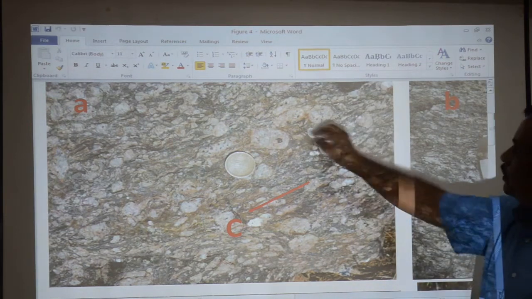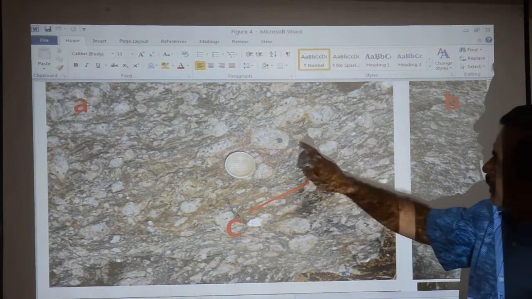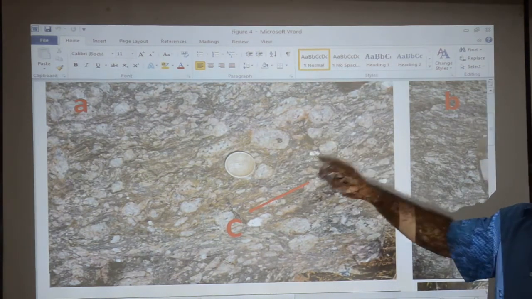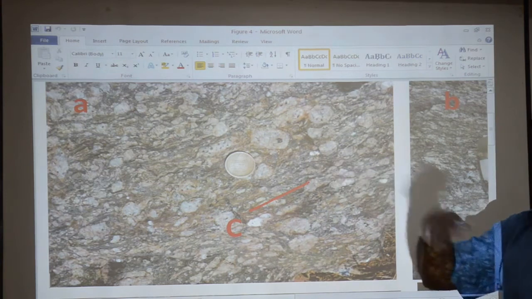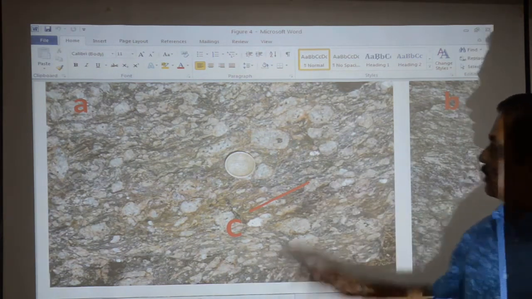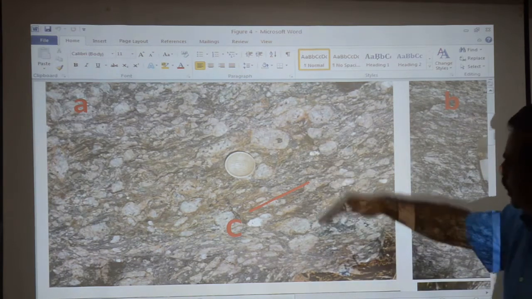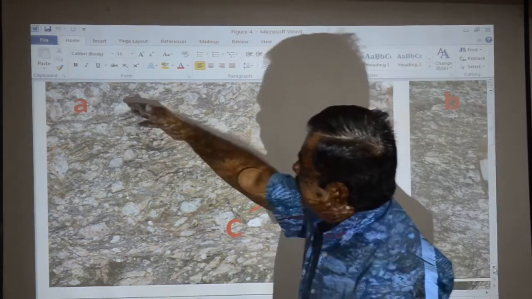There will be some very coarse grained materials which you call the clast. Surrounding that there is a very fine grained matrix. So this type of difference makes it distinct from a normal rock. So this is a mylonite. Mylonites are basically, in the field, very foliated rocks. You see, foliations are there.